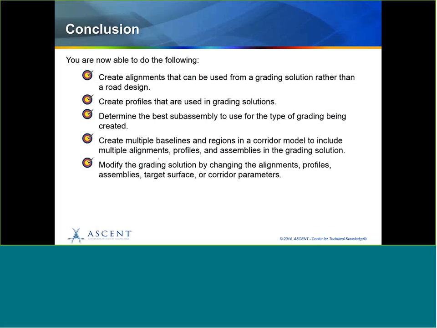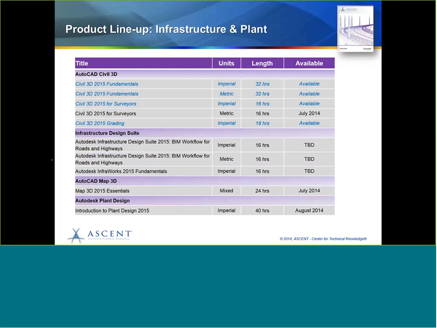All right, so getting back, so we've determined the sub-assembly. We've created a corridor model with multiple baselines, regions, and we've added the multiple alignments and profiles and assemblies to that. And then we modified the grading solution by changing the alignment, the profile, the assembly, or the target surface. So that concludes the presentation.